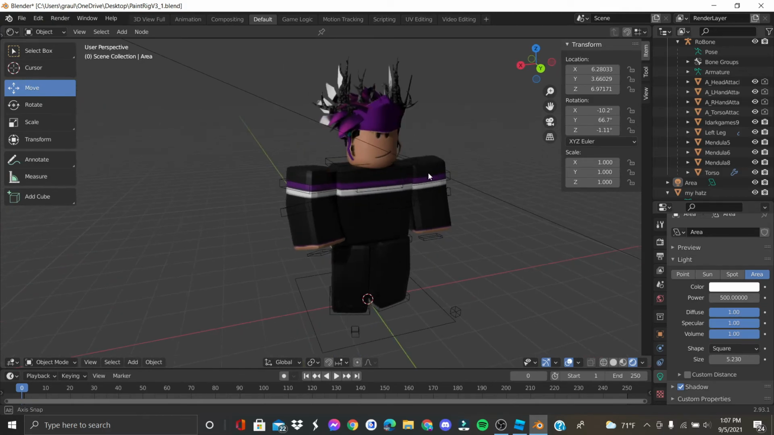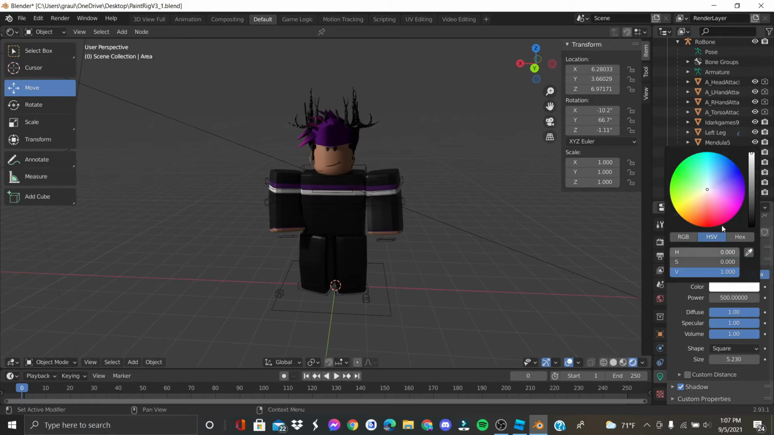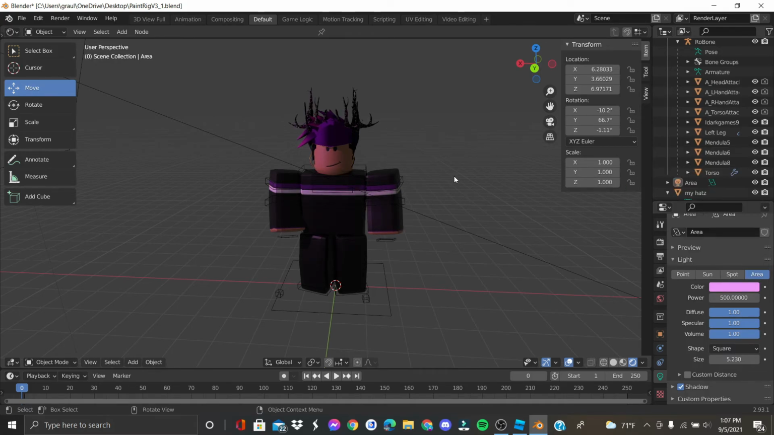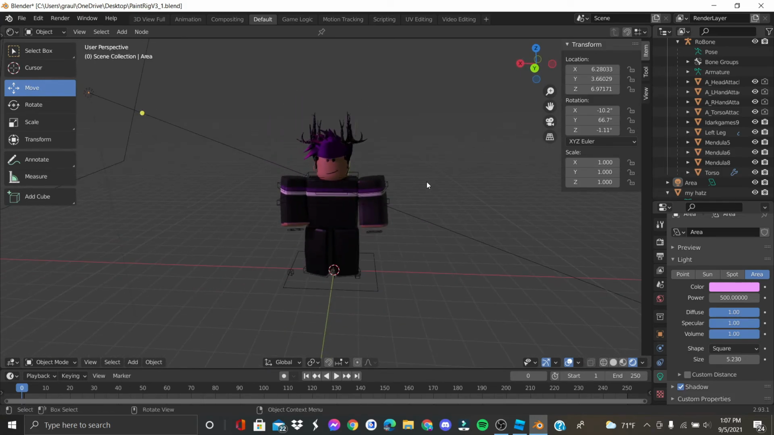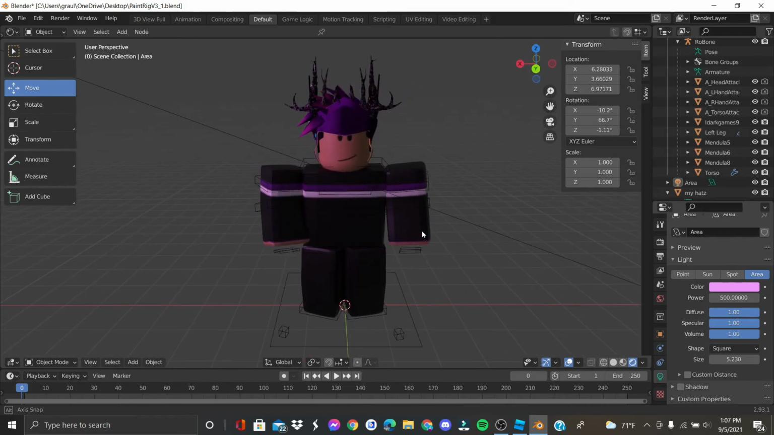That looks pretty good. Now that we have a little bit of light here, you can also change the light color. I'll go ahead and make this like a purplish pink. And you can add the shadows if you want to have those on. I'm just going to turn this off. You can have those on if you want to.